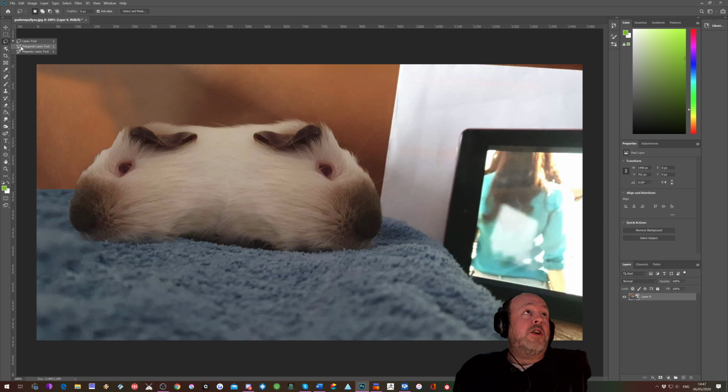The Polygonal Lasso Tool is probably better for things with straight edges. So I left click to drag a point, and then I click to change direction. So I'm going click, click, click, click, and again, once we reach it, you need to get back to the other end of the line to close the selection. So you're still getting that little tiny circle, and then that turns into a selection also.